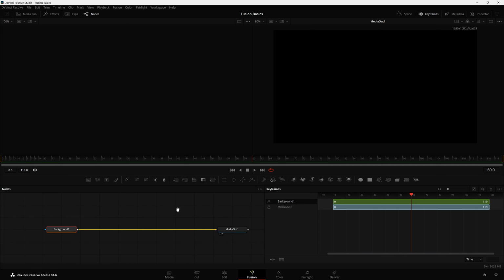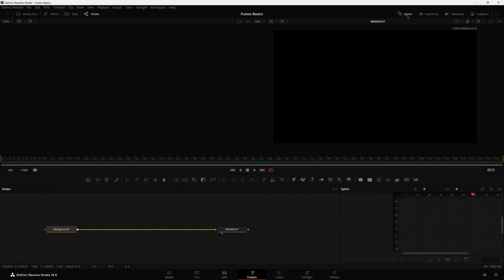If we don't want to see both nodes at the same time like we see here, which can get busy if you have a lot of different nodes, we can come up here to the 3 dots and click on show only selected tool. Let's go ahead and hide keyframes and we'll talk about Spline.